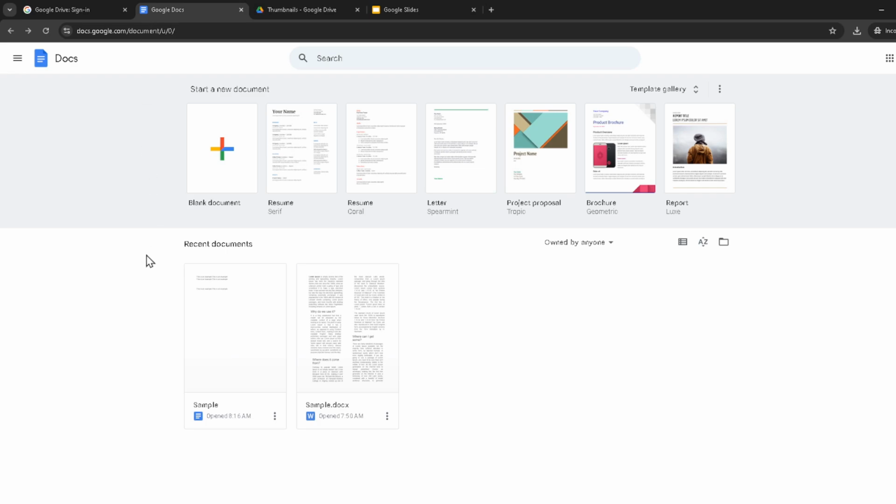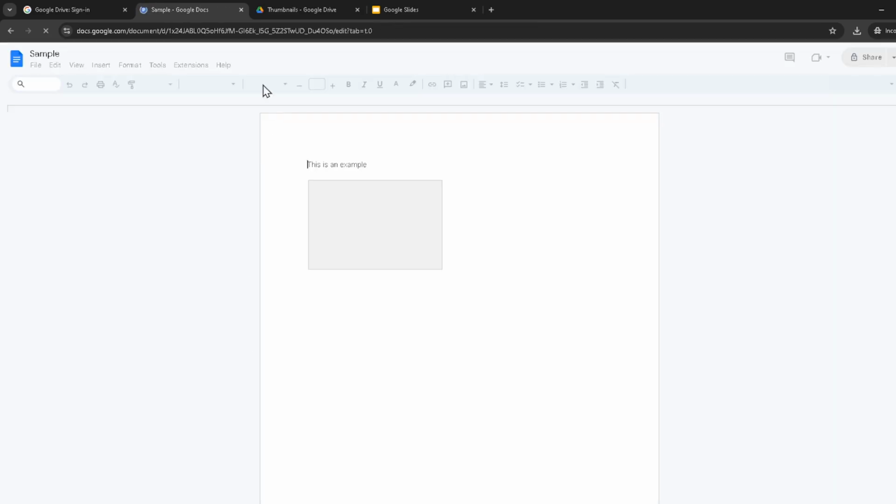Now it's time to find the document you want to work with. Your Google Drive might be brimming with files, so take your time to navigate through your folders or use the search bar at the top to quickly find the document you need. Once you've located the right file, go ahead and open it. This brings us to our document ready for editing.